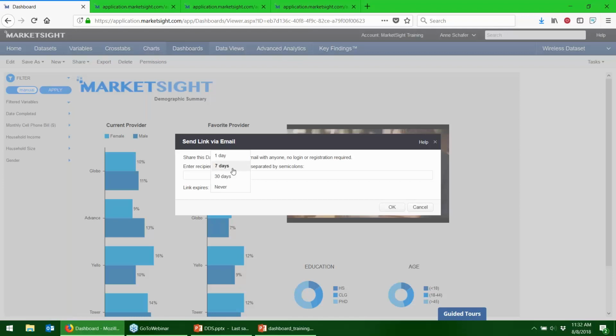You probably would give them, say, maybe a week to take a look at that dashboard. You would send them an email. They would be able to click on that link for only these 7 days that you've specified from this point going forward. Then after those 7 days have ended, their access expires. So this method is convenient if you want to limit time that they have access to this content, as well as if they don't have a MarketSight login. So no login is required for any dashboard that is shared via link.